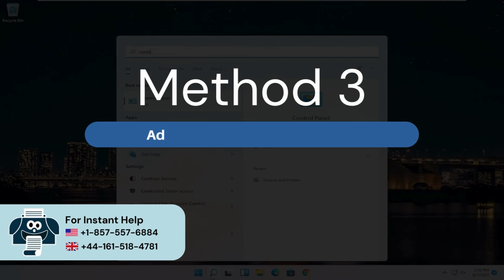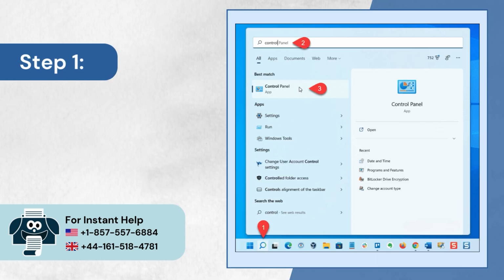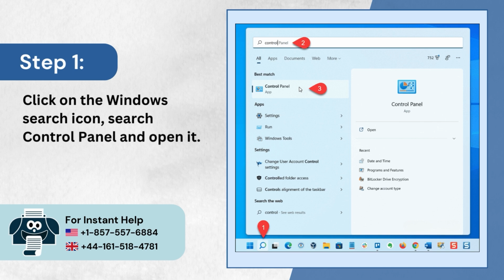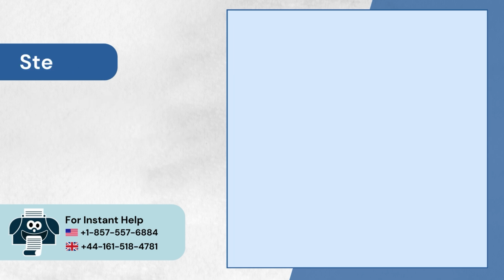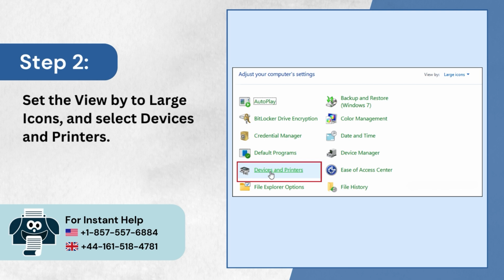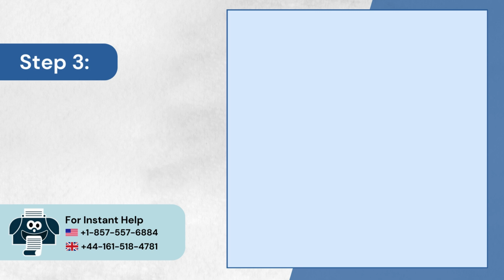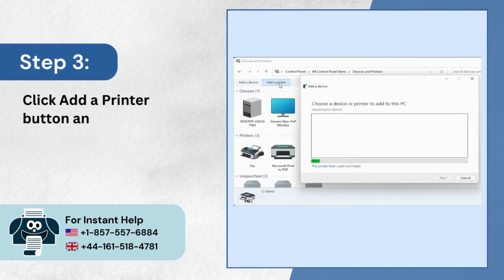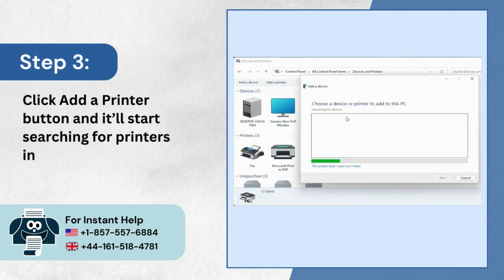Method 3. Add the printer using local port. Step 1. Click on the Windows search icon, search control panel and open it. Step 2. Set the view by to large icons and select devices and printers. Step 3. Click Add a printer button and it'll start searching for printers in the same network.